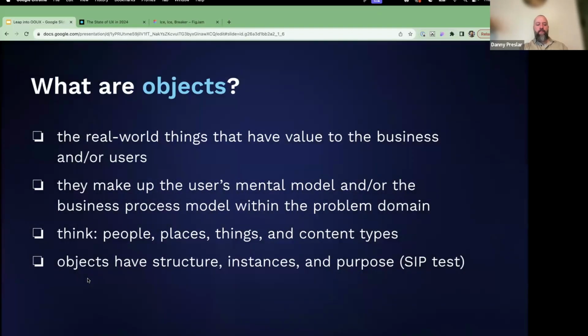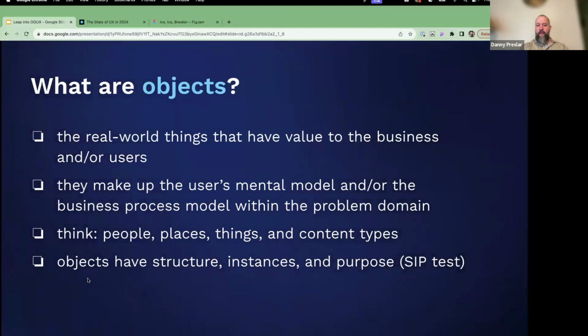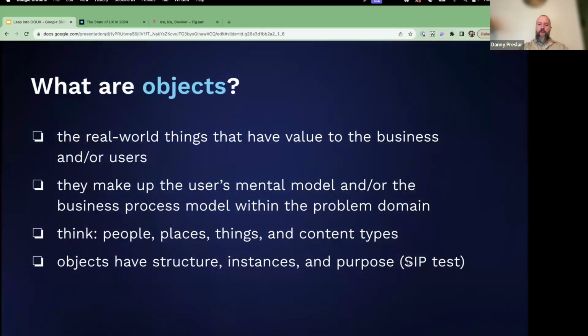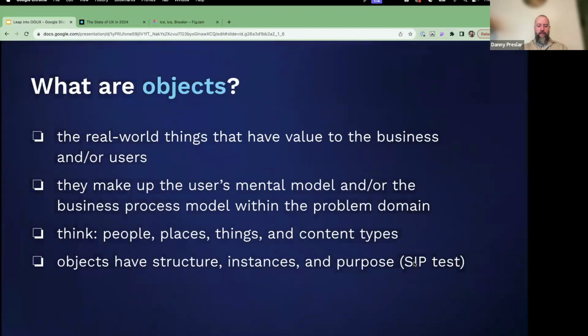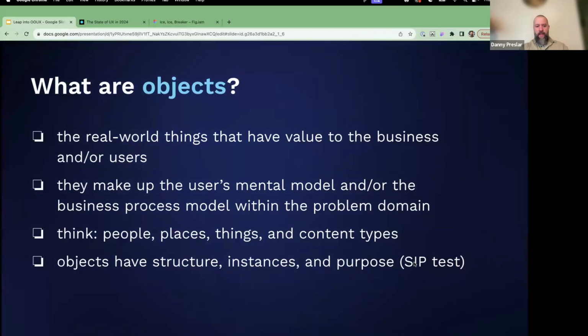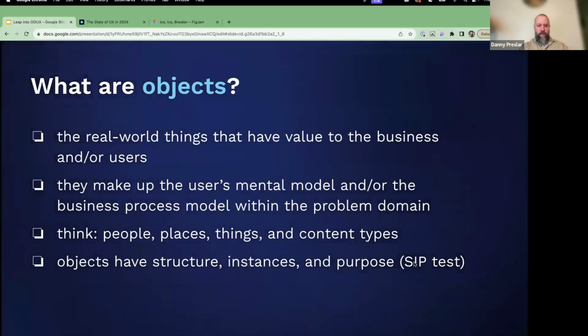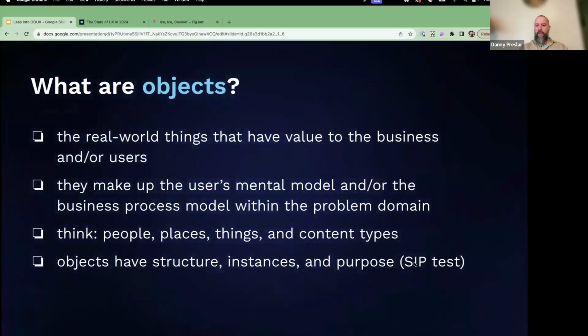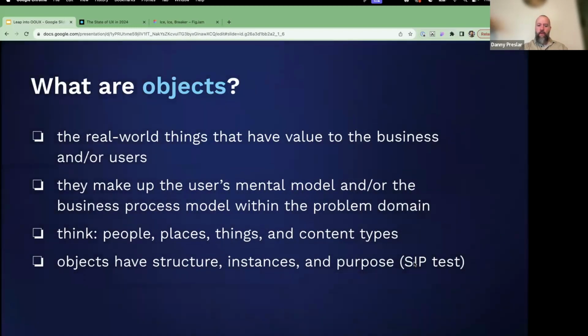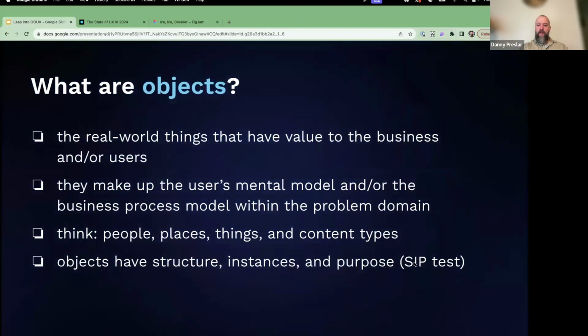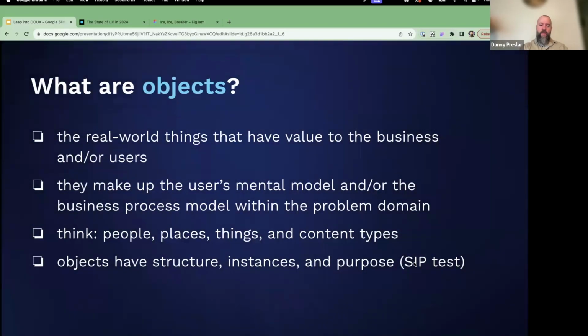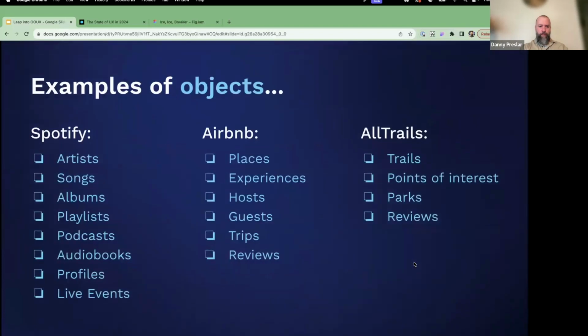And whenever you're unclear about whether something should be an object in the system or not, Sophia Prater has the SIP test. So does it have structure? Does it have attributes, right? So are there data points in its table that are tied only to that entity? Are there instances of it? If there's just one instance of an object candidate in your system, it's probably not an object. But if there are many instances, many songs, for example, that's definitely an object. And does it have a purpose to the user? Why is it valuable in the first place?